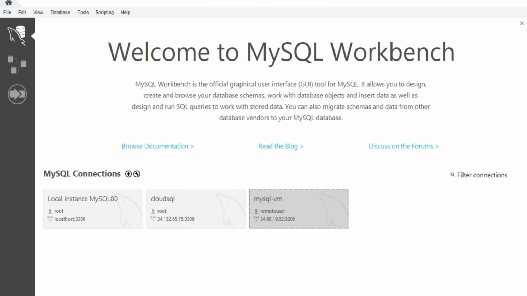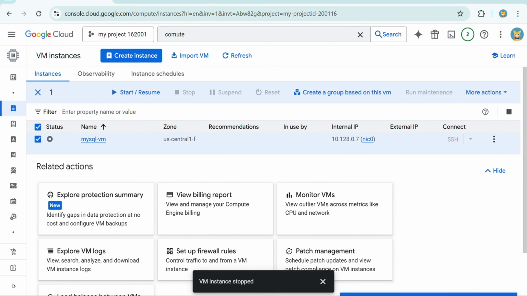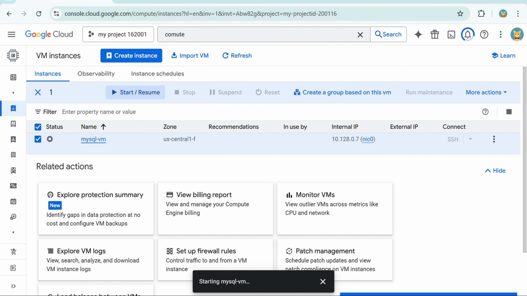We just close it, and now I'm going to go to the console. When you come back again, you just resume it. When you have stopped it, you just resume it. Just start it. Again, it will take one or two minutes to start the virtual machine instance. Wait for a minute. Yeah, the virtual machine instance is started.